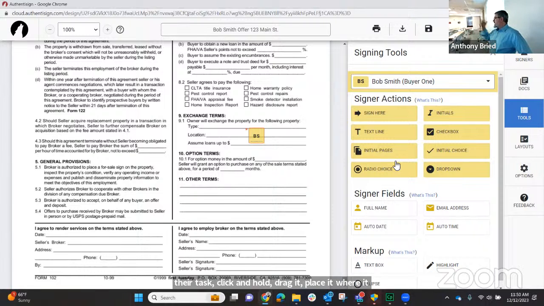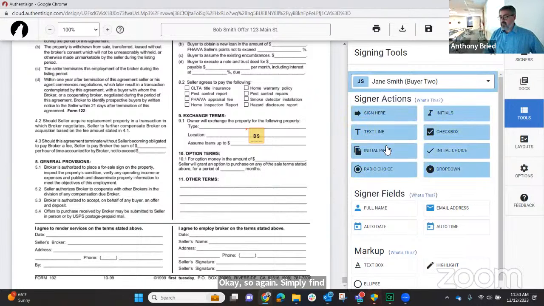So maybe Mike has emailed me his disclosures for his seller, for my buyers to review. Now I can upload with that add docs button, upload all 48 disclosures. Now with my signers, I will now place the initials and signatures on all 48 PDF documents. Okay. So again, simply find the signer, find the task, click and hold, drag and place.